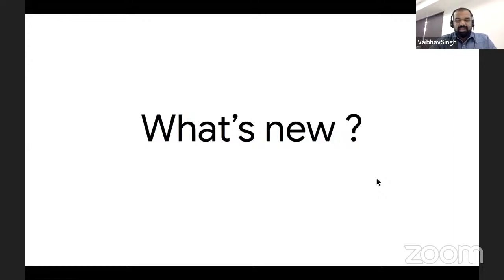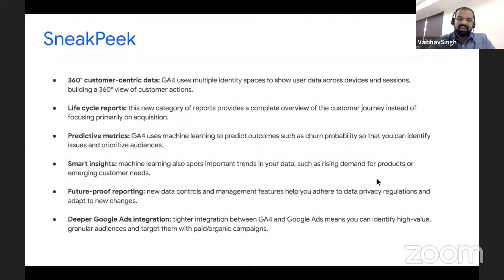Now, this is a little bit of a sneak peek of what is inside GA4 before we deep dive into the bigger features. First, this 360-degree customer-centric data. All the data which you are going to get inside your GA4 is going to be around users. How many users are coming from what devices, what are the sessions, what are the customer actions happening on your page, whether those are scrolls, taps, clicks, and so on and so forth. All these things will be there inside your dashboard of GA4.